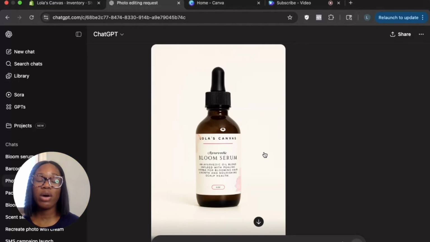And this is perfect when you don't have the money to spend on a product photo shoot starting out, and this is just perfect to have clear, concise photos for your website because they look professional and they look put together. And that is what I do for all of my pictures.